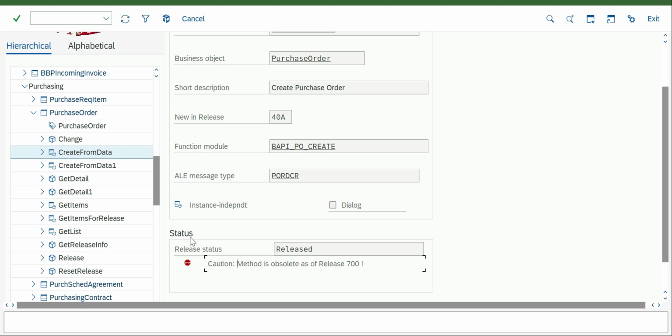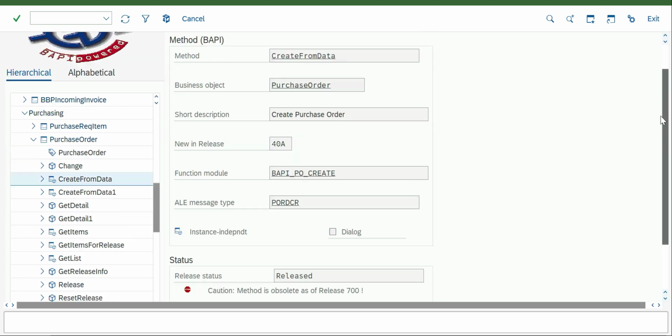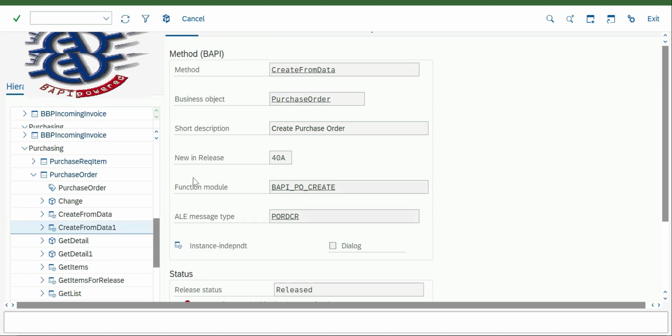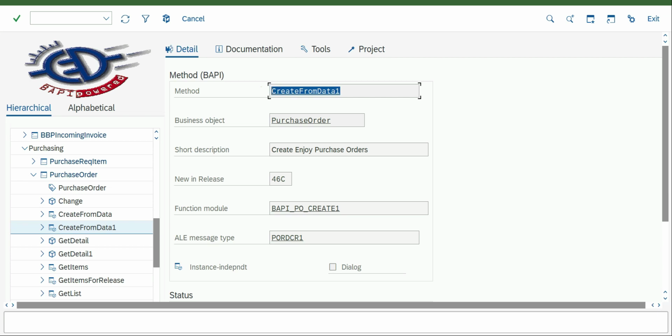Okay, that isn't needed for the people who are looking for a BAPI. Okay, I can say looking for business objects. So this is the one they are actually going to use, especially they want this name. Okay, business object and the method name. So the method name is create from data. And the second one, create from data one. So then the method name is also changed, create one, and the BAPI name is also changed, BAPI PO create one.